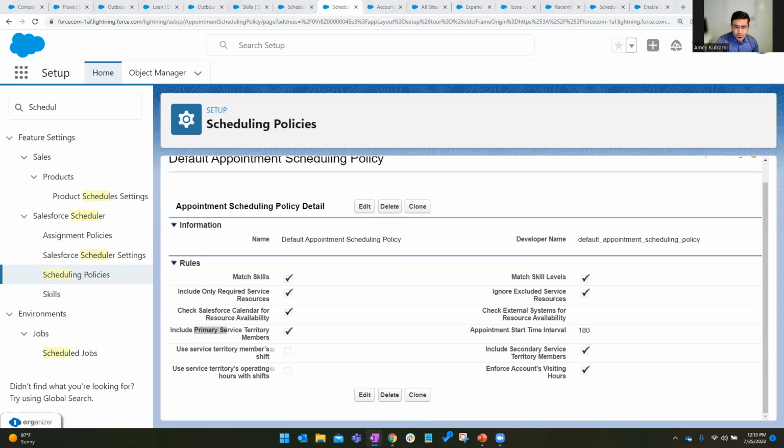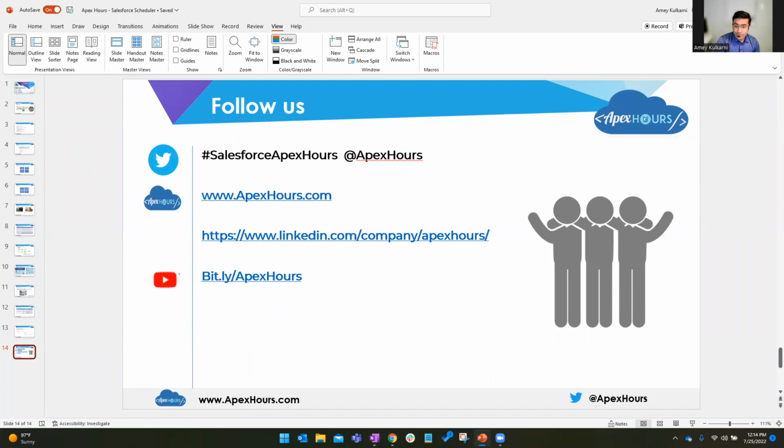Next one is use service territory members shift. So this is a bit more of an advanced scenario. Checking this option considers the intersection of shift and service resource operating hours when determining the availability of service resource for that appointment. Last is enforce account's visiting hours. So this option prevents users from scheduling appointments outside of the account's visiting hours. Only time slots within that account record's operating hours are shown. Okay. So that was it. That was the overview of advanced settings of scheduling policy.